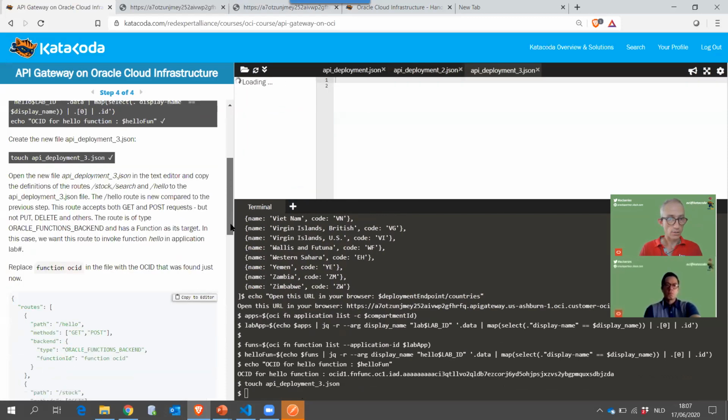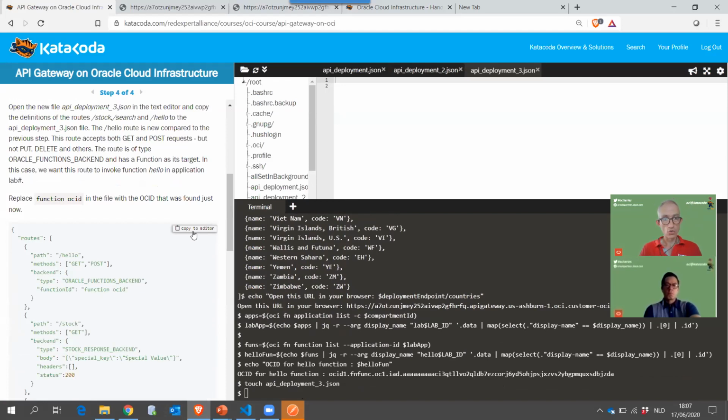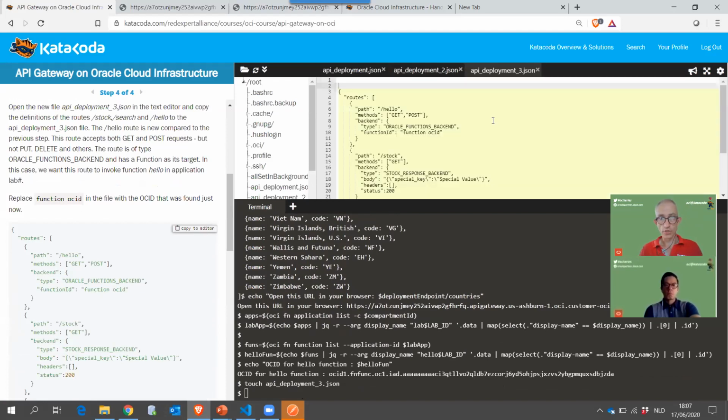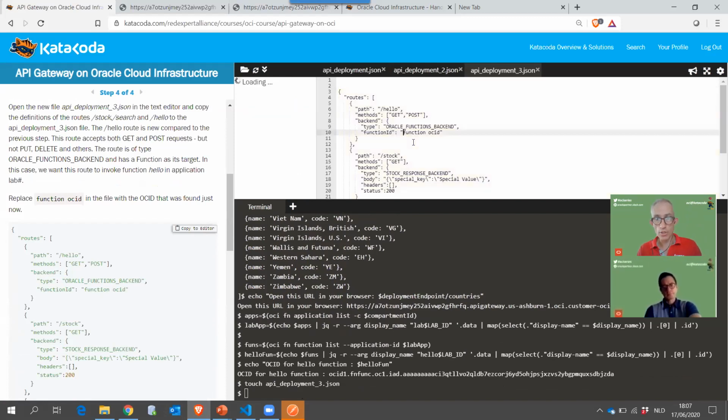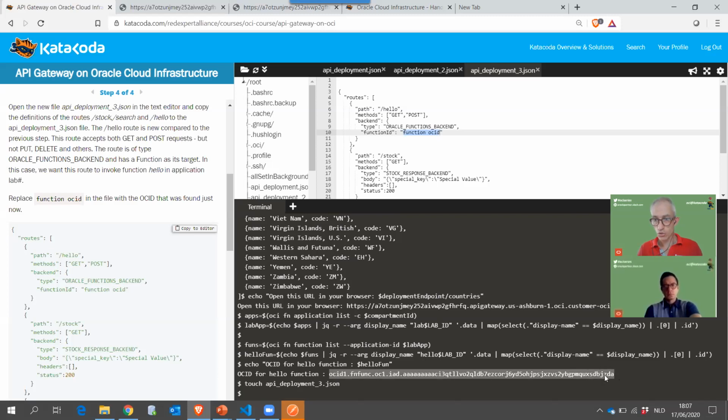And click here to add the contents to this new file. And in this file, you need to edit a little bit more. So please pay attention. Here, the function OCID needs to be replaced with a value that's down here in the terminal. Copy.